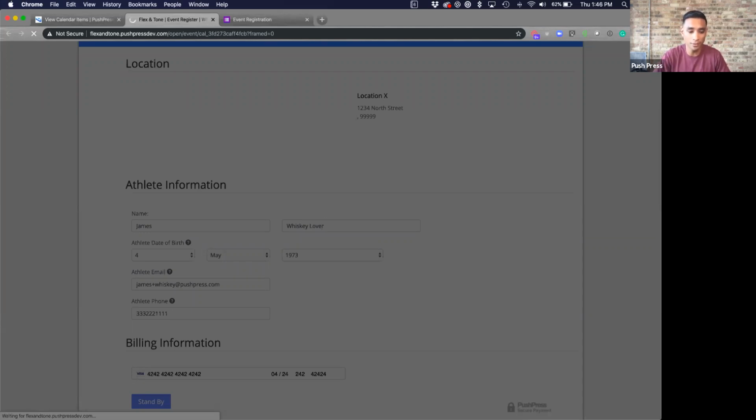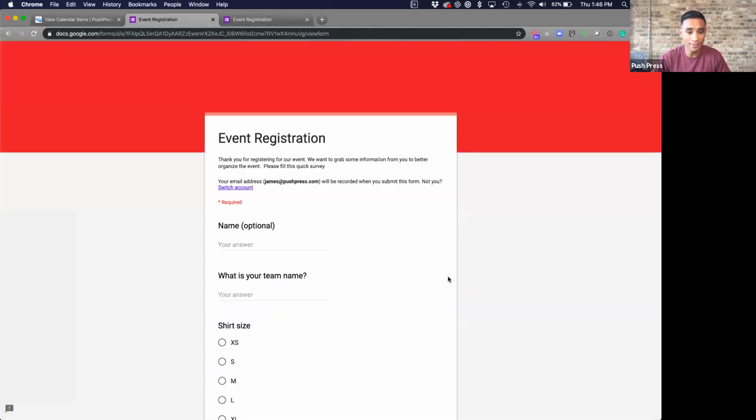Okay, so while this is loading, what's happening here is it's confirmed my registration already. But if you notice, I didn't touch anything and it's automatically redirected me to this form, okay? So now I can fill out this as a participant, right?